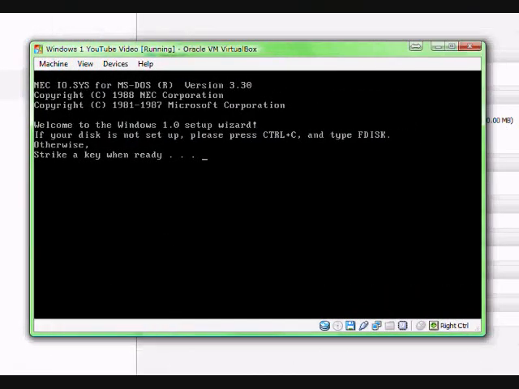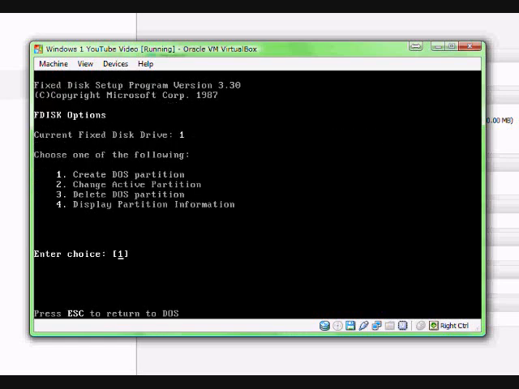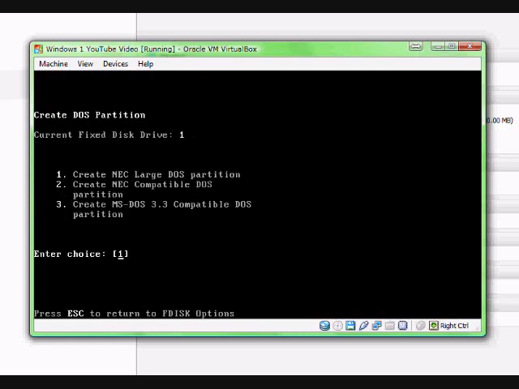Now, it says, welcome to the Windows 1.0 setup wizard. If your disk is not set up, please press Ctrl-C and type Fdisk. Otherwise, strike a key when ready. Instead of pressing the key to continue, that's what it said in DOS 3, so press Control C and press yes. Type Fdisk and press 1.